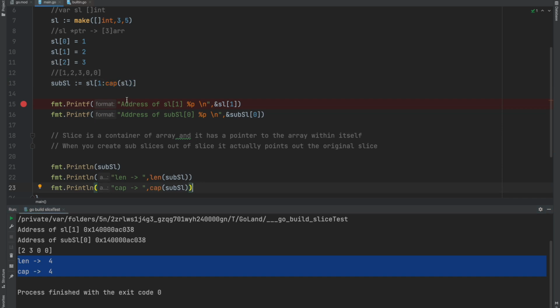So if you are including the whole capacity, the problem with the subslice is, whenever you are iterating through the slice, you do not know whether the elements at these two indices were actually inserted by the user or by the programming logic, or whether they are the default values that are available with the capacity. So that's the problem with this.